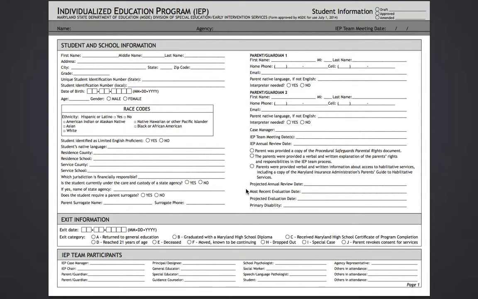So let's pretend, for the sake of argument, that for this student the most recent evaluation date was May 30th, 2014. And so when we are considering the projected evaluation date, we would select a date that is 3 calendar years away from the most recent evaluation. So May 30th, 2014, then we would indicate that the projected evaluation date is May 30th, 2017.